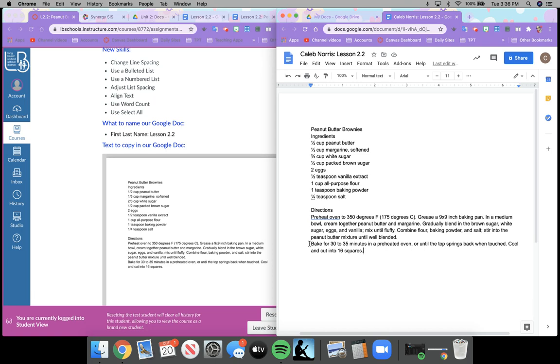So please make sure that if you've got bake up here, that you hit return so that it's on its new line, okay? Because again, it is going to be a new paragraph and we're going to show that in the way that we do our spacing.